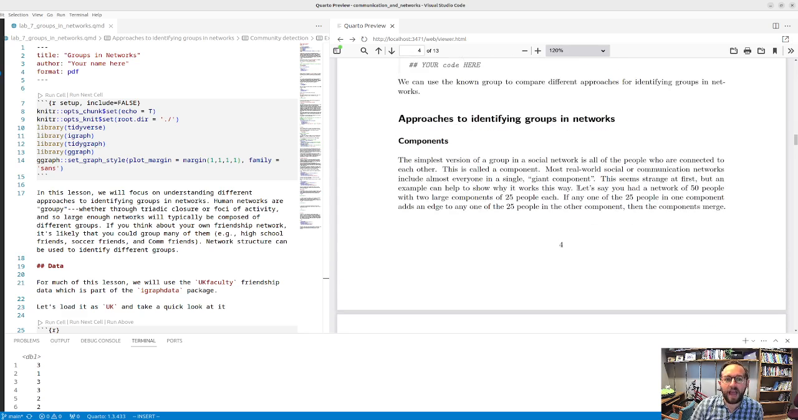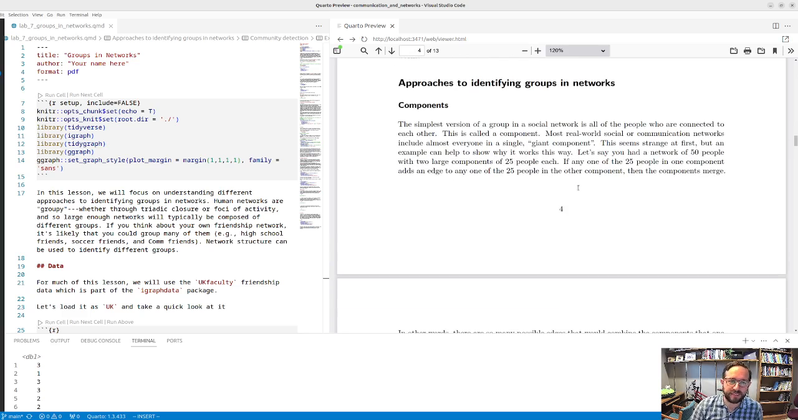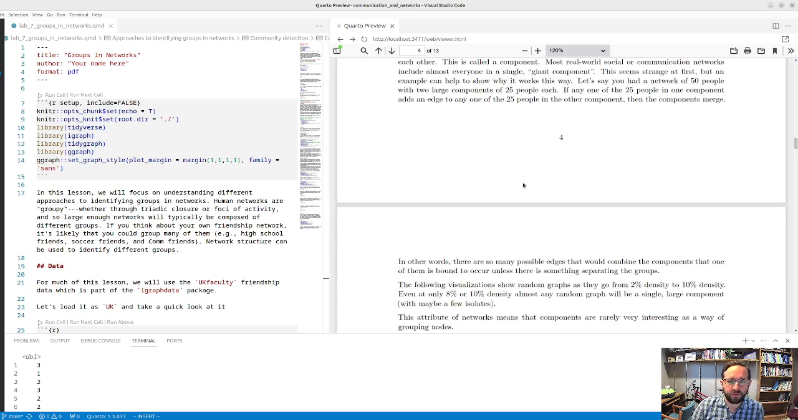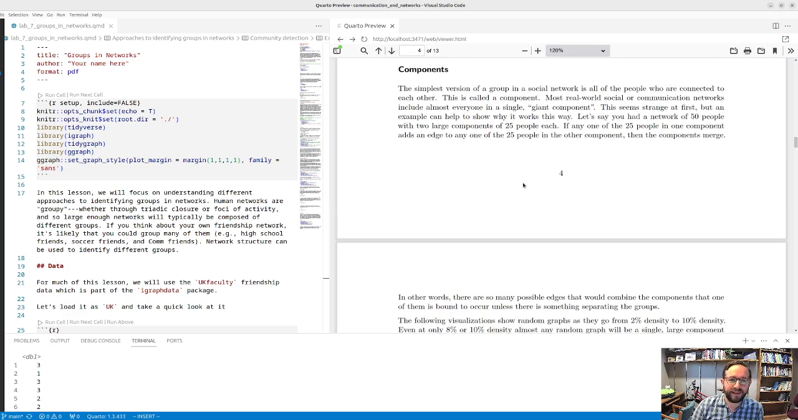So how can we identify groups and networks? The simplest is components. So this is who is connected at all to anyone. You will see in just a second, I give an example because I think it's an interesting quirk of how things work: there's almost always a single quote-unquote giant component where everyone is connected to almost everyone else, which seems strange.